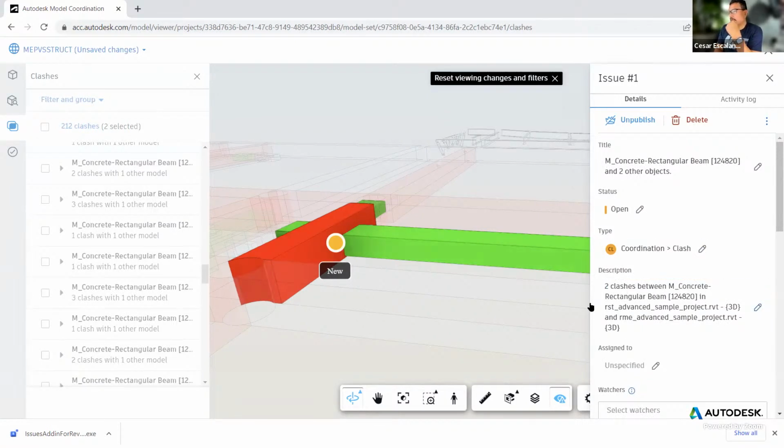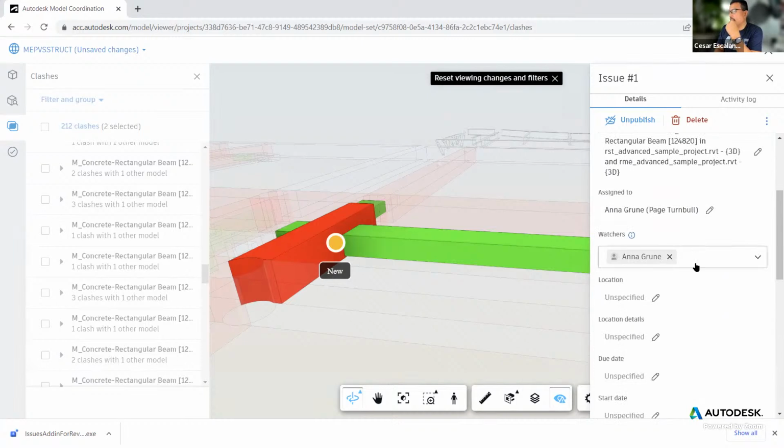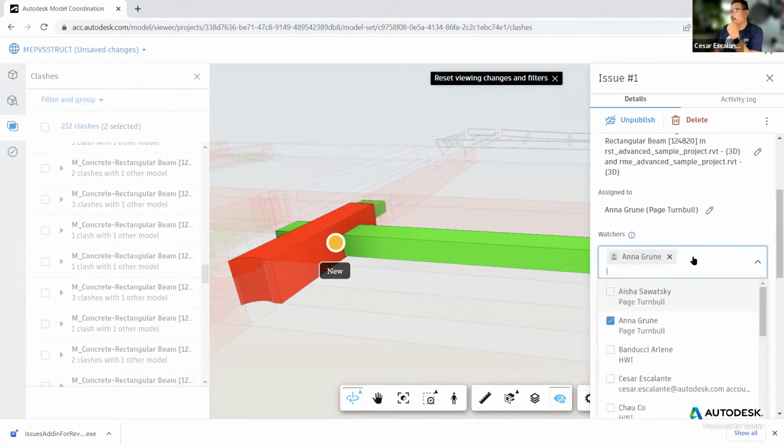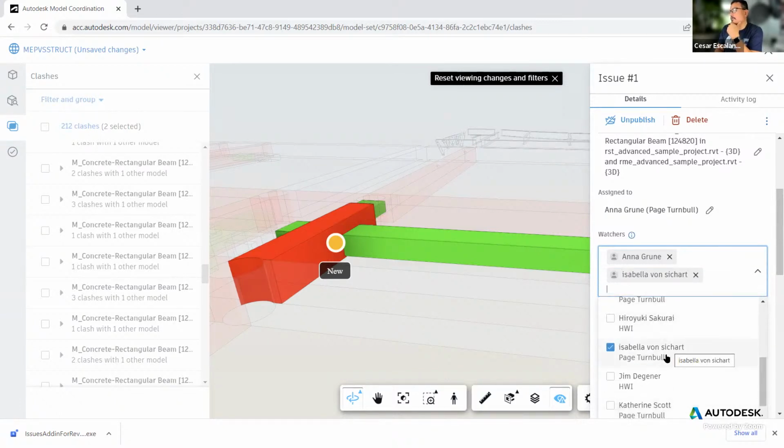This is the auto description. It's auto filled, and then I'm going to assign it. I don't know, I'm going to assign it to Anna. So Anna is going to receive an email as soon as I click OK here. And I can add a watcher. A watcher is a person who's just overseeing that the project is getting done. So I am, for example, going to designate Isabella as a watcher. A watcher has no role in fixing the issue, but is just making sure that it's getting addressed.